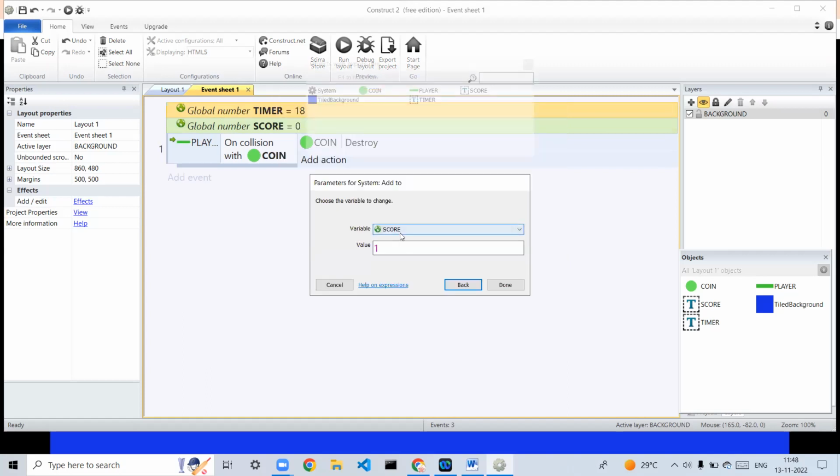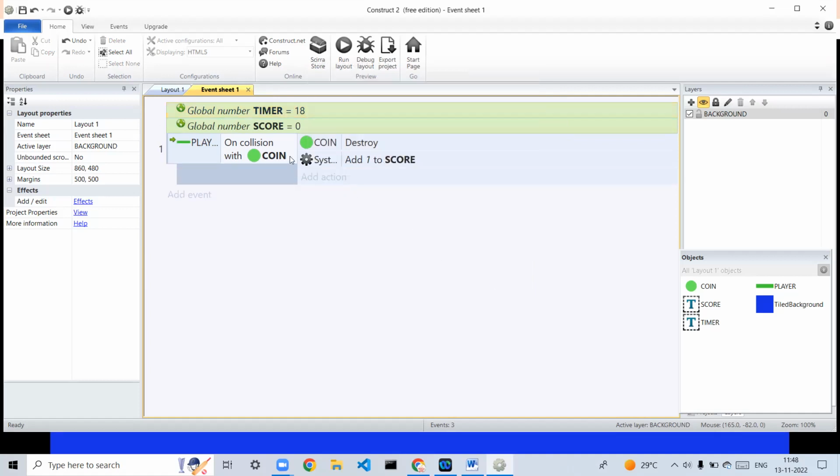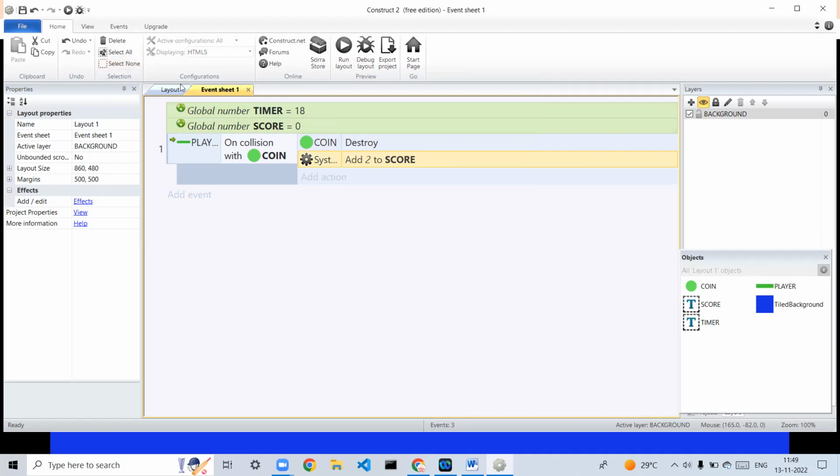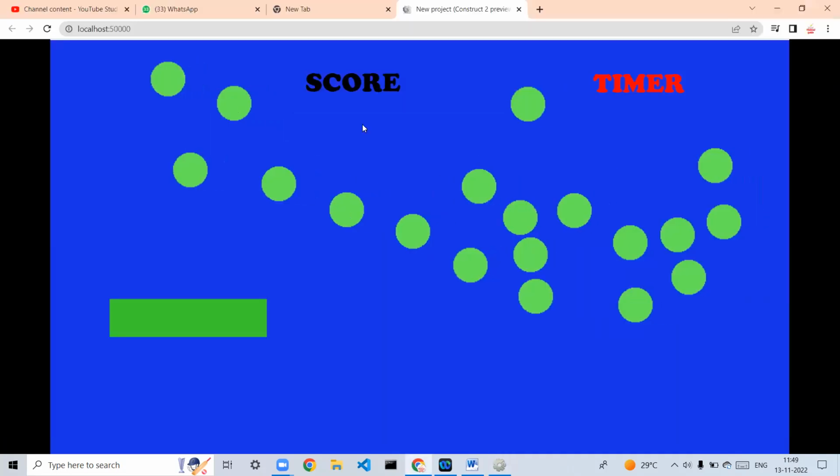So now you can see the score, right? So the score will be increasing by 1. So whenever the player is touching the coin, the coin is getting destroyed. Sorry, the player on touching the coin, the coin is getting destroyed and the score is increased by 1. If you want to edit anything, right click on this, click on edit. If you want to change its score from 1 to 2, you can change it also. Okay, so now see here, I'm just clicking on this run layout.